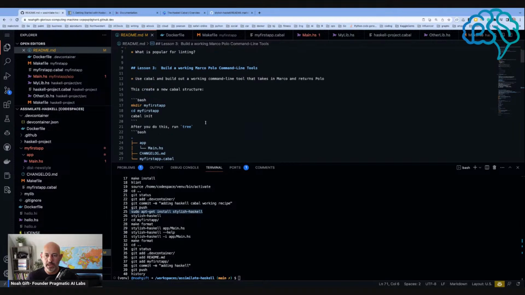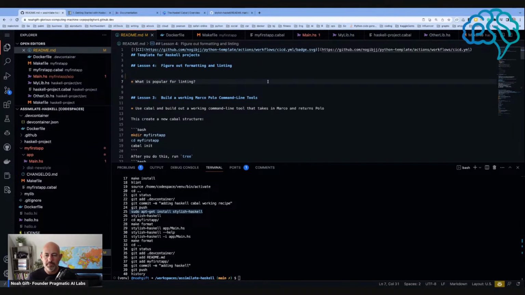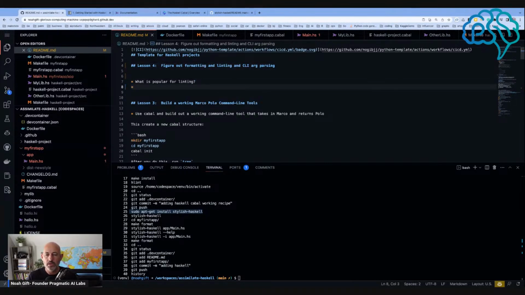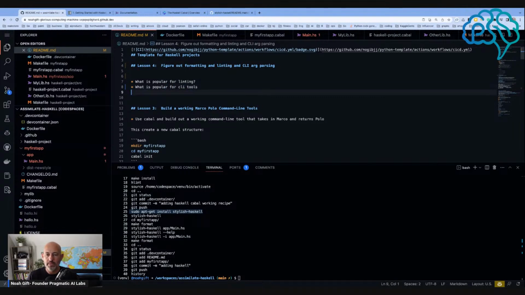Got formatting. Now linting, what is popular for linting? That's one, and CLI arg parsing. The questions next time would be, what's popular for linting? What is popular for CLIs? Then, if possible, build Marco Polo. There you go. That looks like a pretty good lesson for next time.